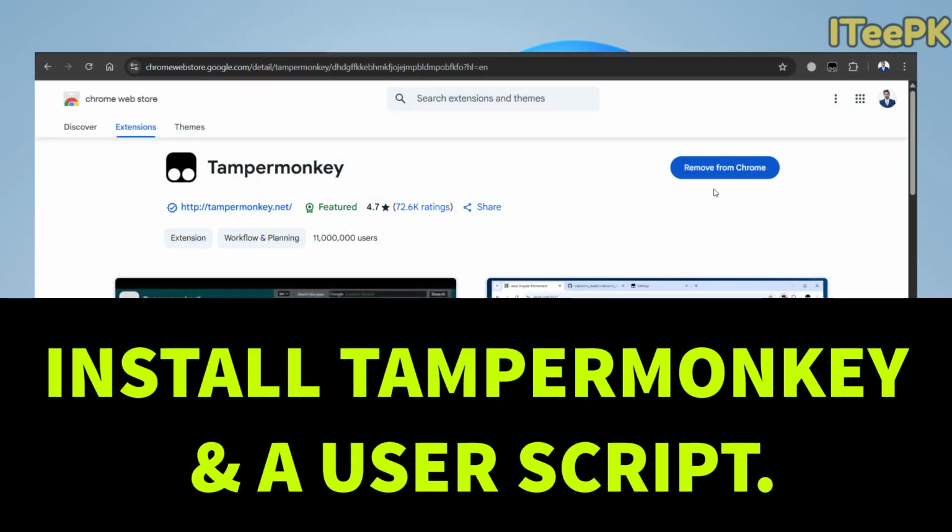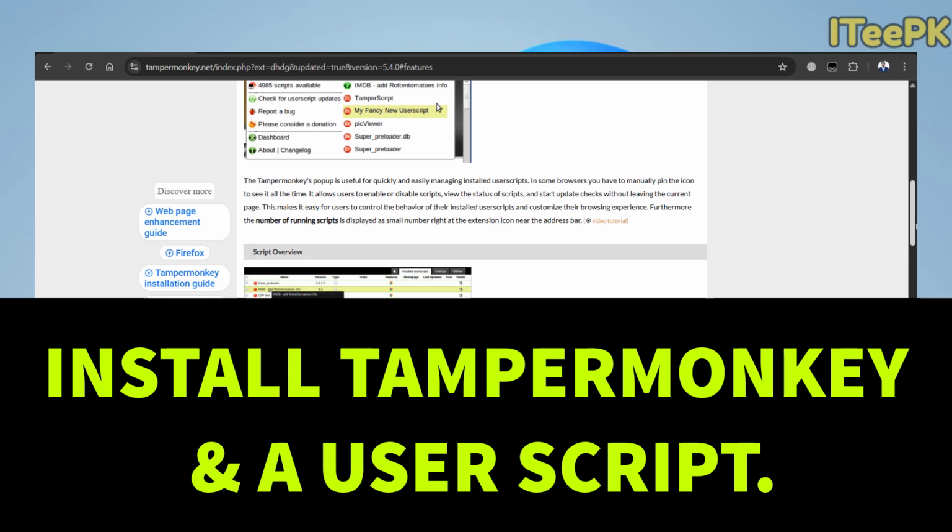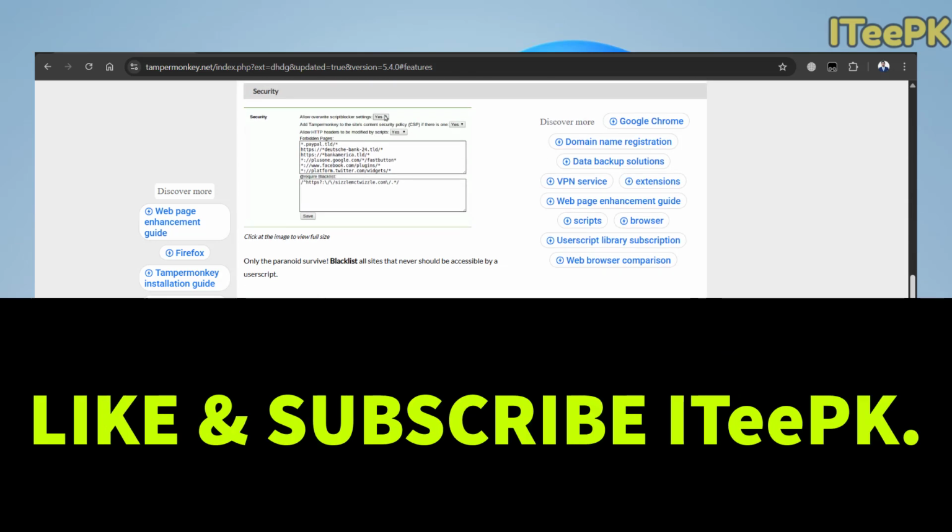In today's quick video, I will show you how to install the Tampermonkey extension on Google Chrome browser and safely install the Userscript from Greasy Fork.